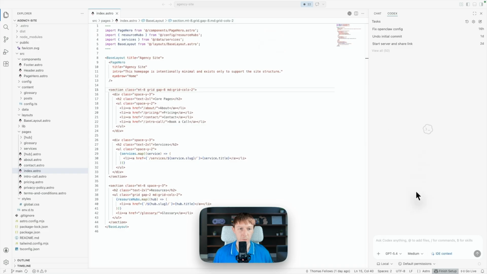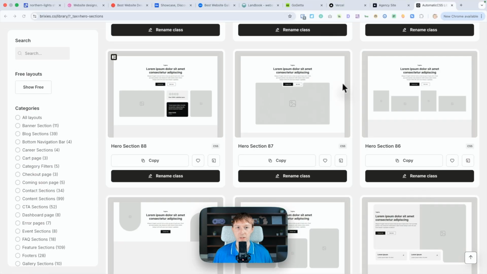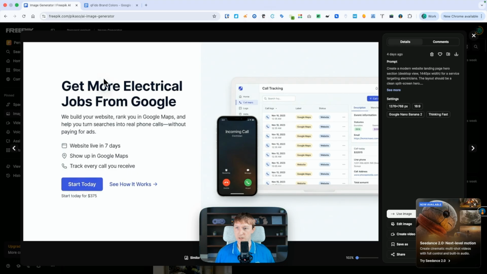So I'm going to come here and take a screenshot of this entire hero layout. That'll be one of my inputs. Then I'm going to take a screenshot of just this incoming call tracking image right here. Now, this isn't the exact image I'm going to use in the end, but for right now, I'm just going to tell Codex to go ahead and use that as the image inside the actual hero.